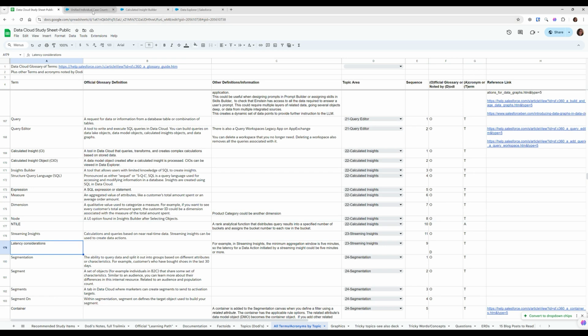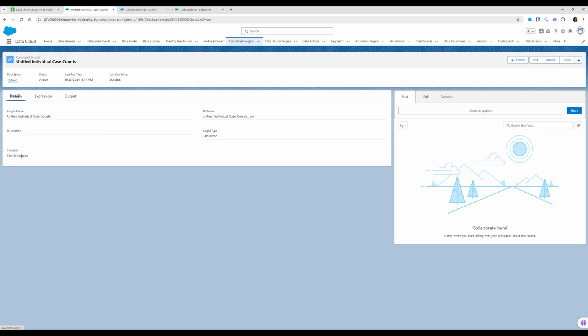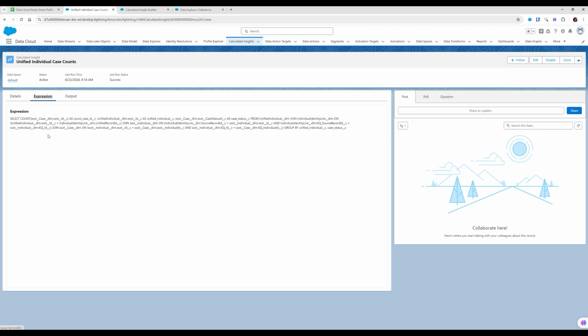So just to show this briefly, we're on the Calculated Insights tab. We created a case count of unified individuals in one of the hands-on projects. And so what we see here are the details. This one is not scheduled. Here's its name, and it's a calculated insight. We look at the expression, and here is that SQL query that got built when we went through the graphical user interface to drag and drop elements, and behind the scenes this SQL statement was being written.